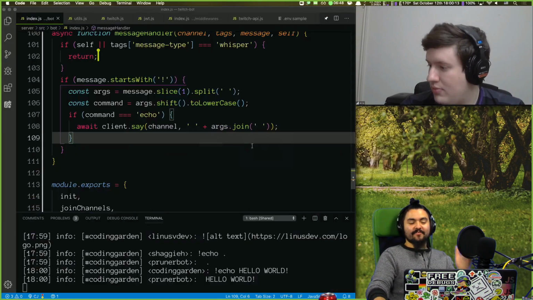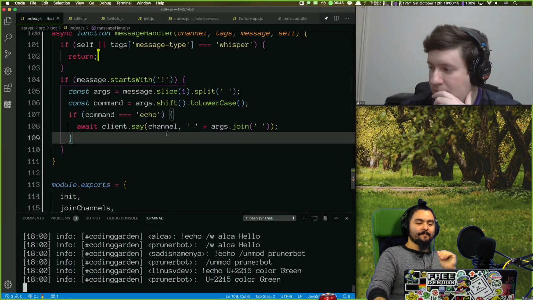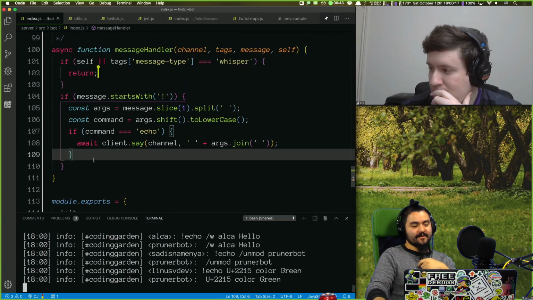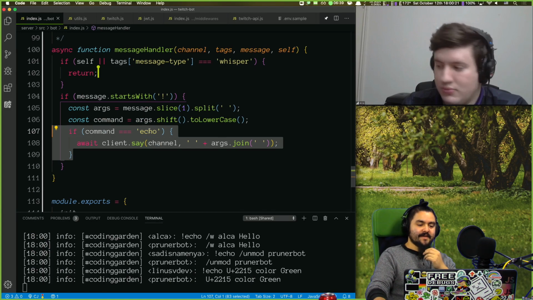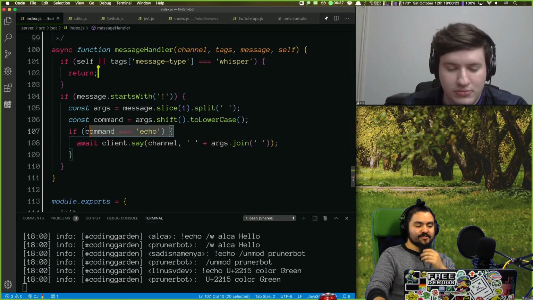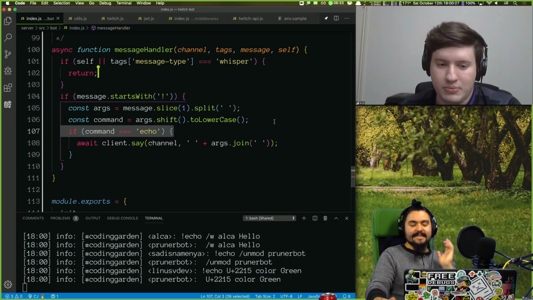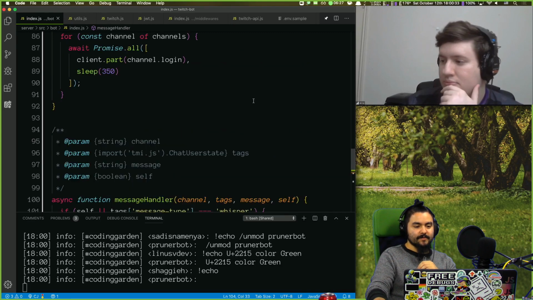Sweet. So we have the beginnings of a general purpose bot. I guess we can talk about right here. We just have this if statement, like if the command is echo, do this. But this is essentially where we would reach into the database and see if that's a command that's stored for this given bot. Yeah. Cool. The channel.